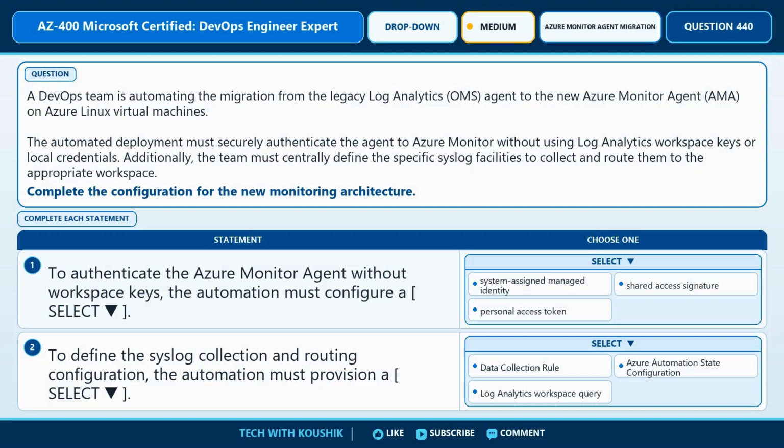Question number 440. Scenario. A DevOps team is automating the migration from the legacy Log Analytics (OMS) agent to the new Azure Monitor agent (AMA) on Azure Linux virtual machines. The automated deployment must securely authenticate the agent to Azure Monitor without using Log Analytics workspace keys or local credentials. Additionally, the team must centrally define the specific syslog facilities to collect and route them to the appropriate workspace. Complete the configuration for the new monitoring architecture.